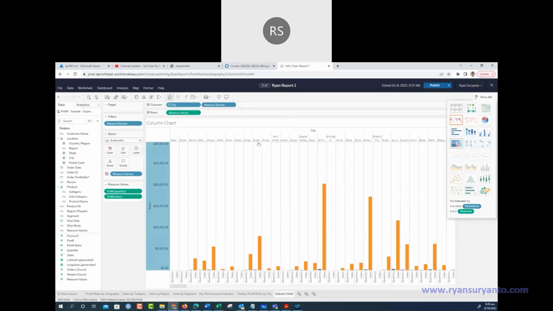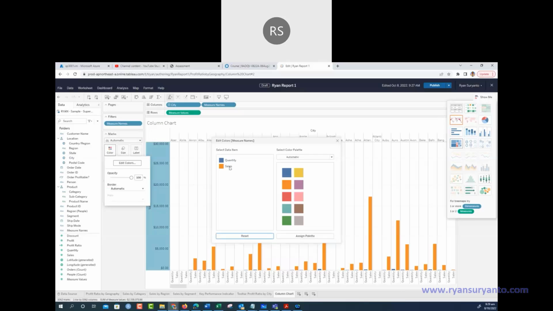Okay, and if you want to change the color, not the blue and orange, you can click this, and then in the color, edit the color. So for example, quantity, I want to change to green. Automatic, Tableau 10. Reset. Okay, so it changed already, it just takes a little bit of time. So that's how to change the color.